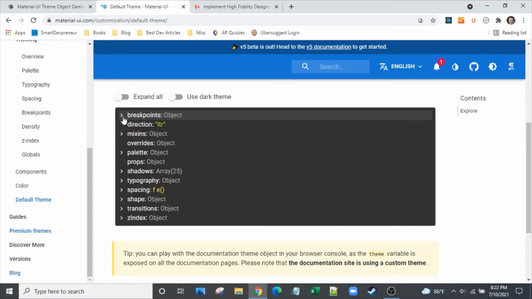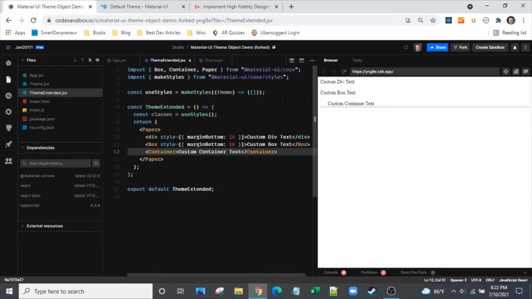overrides, shadows, and typography. So we'll dive into each of those four. I actually have a separate article if you'd like to read on customizing the palette, and it goes into that pretty deeply. But today we'll stick with these four, and it's really quite simple to customize the theme object once you have it shown to you.